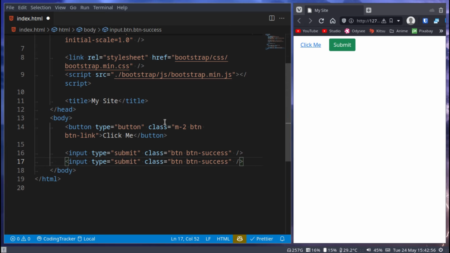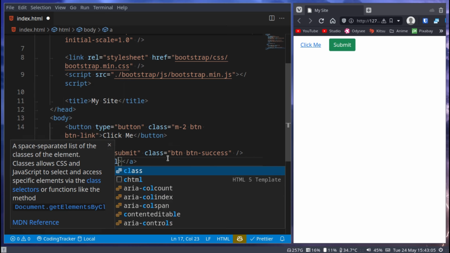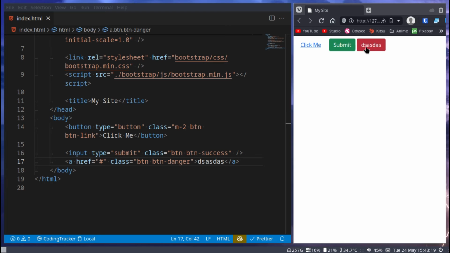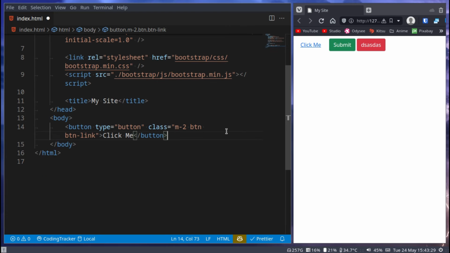Same with links, because they can also be seen as buttons. So if we go here and create a link, we can say class, and let's just add some default text here. And if we add a button class to it, such as btn-danger, then now we have a red button, even though this is actually an a tag. Nice.